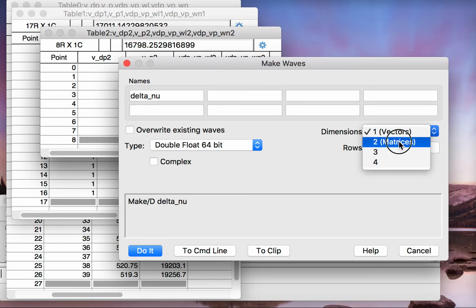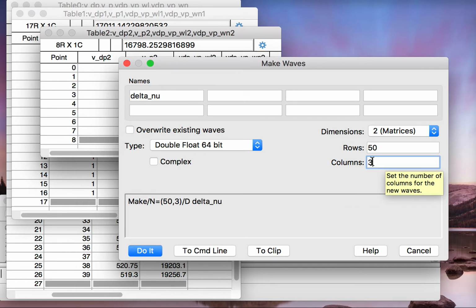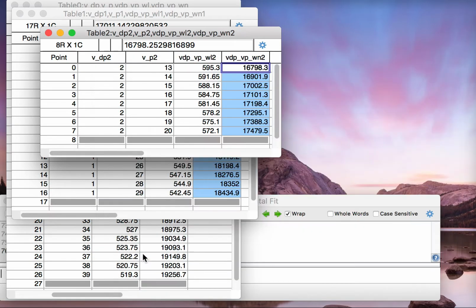So I'm going to say dimensions will be 2, and the number of rows needs to encompass the largest V prime value you're going to have. So I'm just going to pick a round number like 50. I'm going to put the rows representing the excited state vibrational level, and the columns will represent the ground state vibrational level. I know I'm going to have only 3 columns here, so I'll choose 3 columns. That'll be for 0, 1, and 2 of V double prime. And then I'll have a variety of options for V prime. So I will say do it.